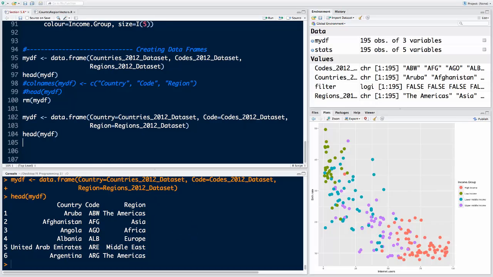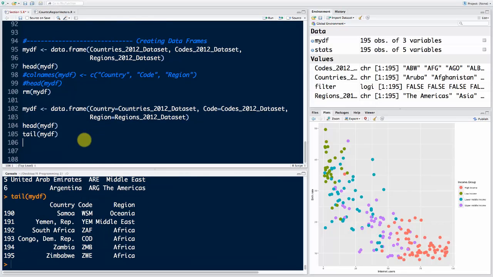Okay, and all we wanted to check here is just check the head, and let's practice the tail function just to see that it makes sense, right? So maybe check some codes: Zimbabwe is in Africa, Samoa, Oceania, South Africa, the codes. Yeah, looks like it makes sense. That's always a good thing to check, that everything makes sense.